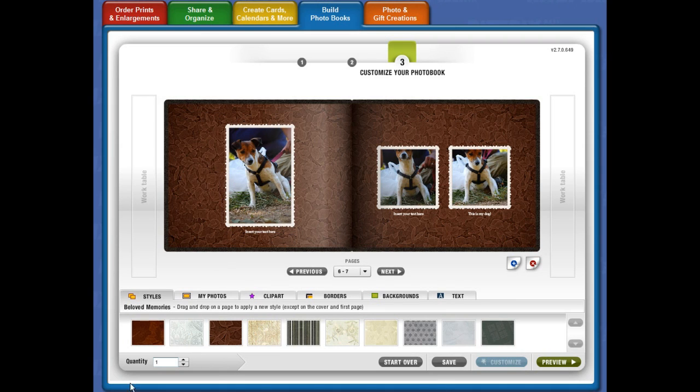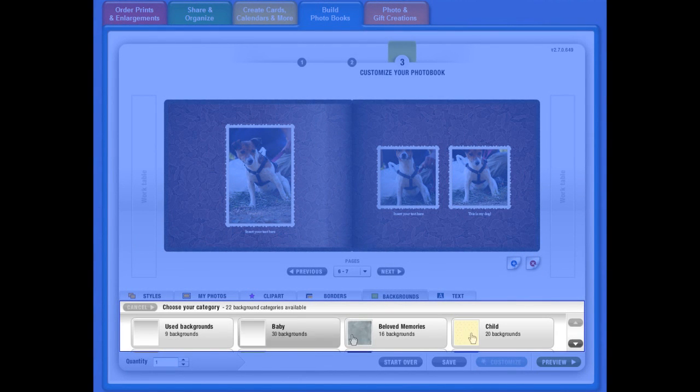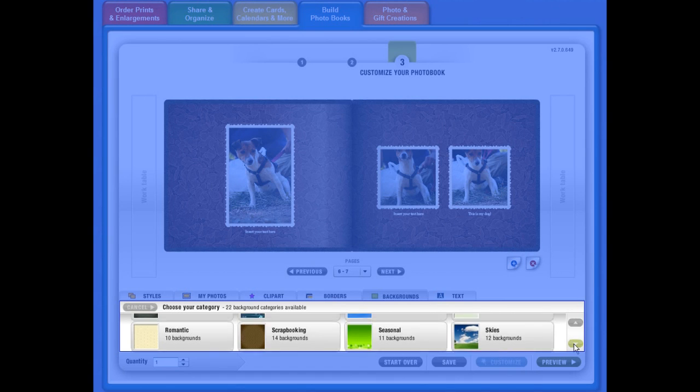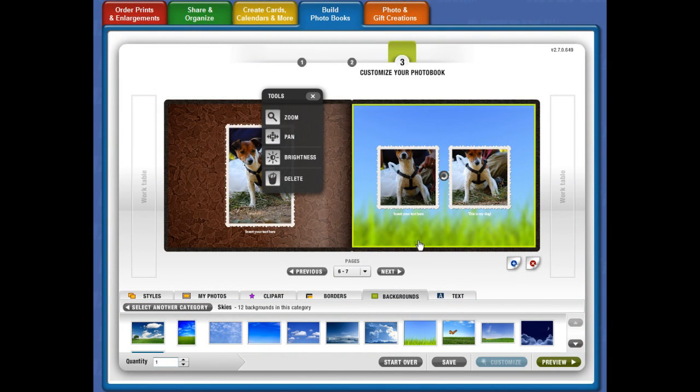Let's check out something we could not do before. If you click on Backgrounds, you will see 22 categories with over 200 backgrounds to choose from. For this layout, I'm choosing a background that reflects the beauty of that day. Notice that the new background does not change how the pictures are laid out, so you retain control over how you want your pictures to look.